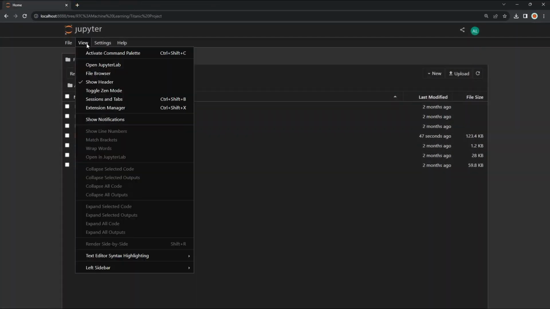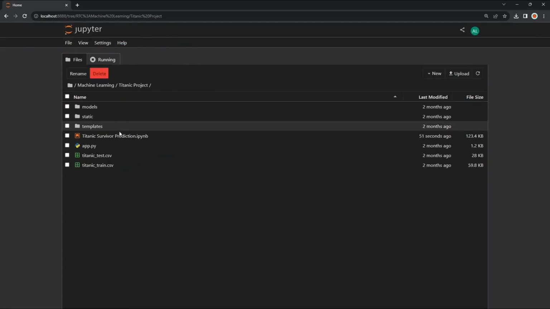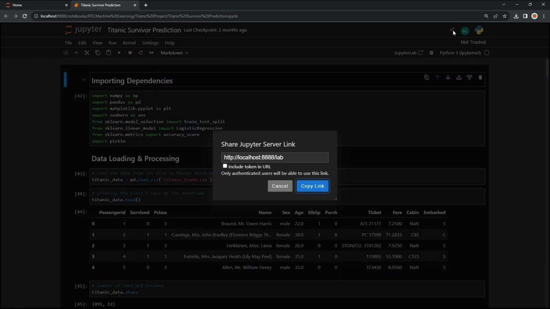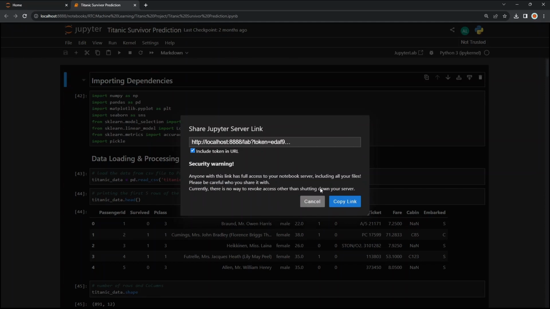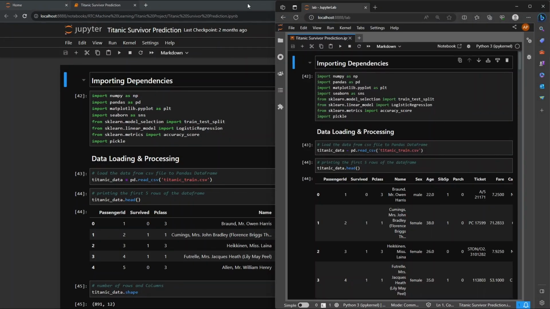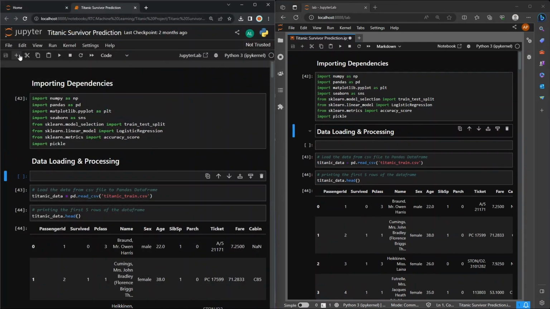Here in View you can verify in the extension manager that the jupyter-collaboration extension is installed. Let's open up the notebook again, and in the top right corner, you can see there is a user and an icon to share. Press that one, and then share the link with the token. If we open up a new browser, we can see that we have access to the notebook. Of course, you need to have access to the server where the notebook is running, in this case, the localhost.